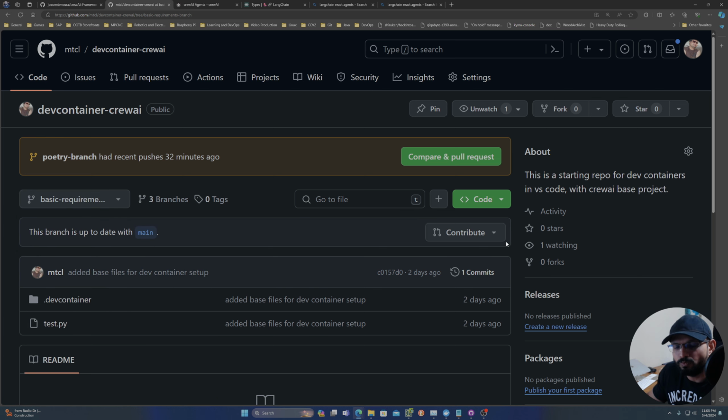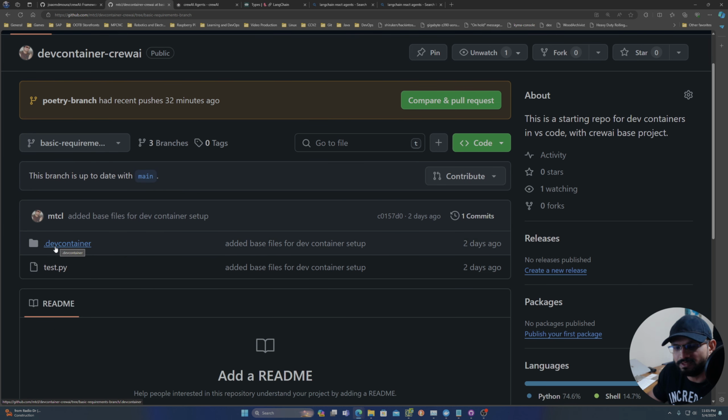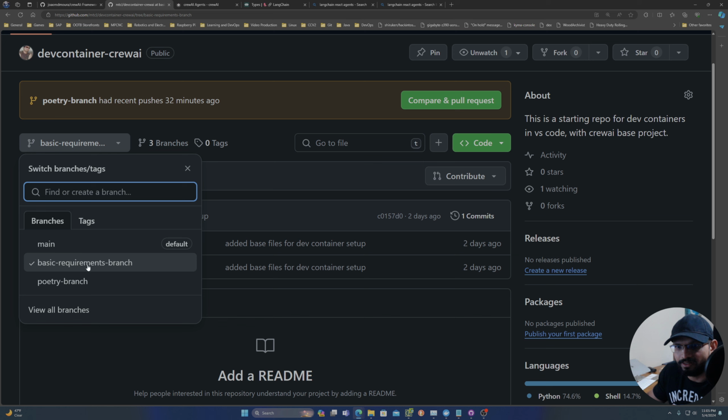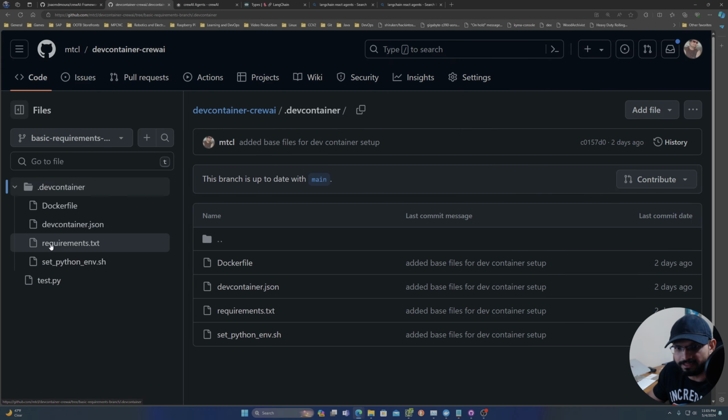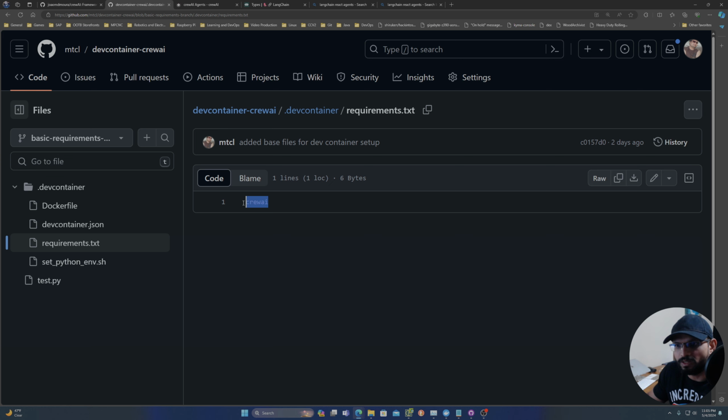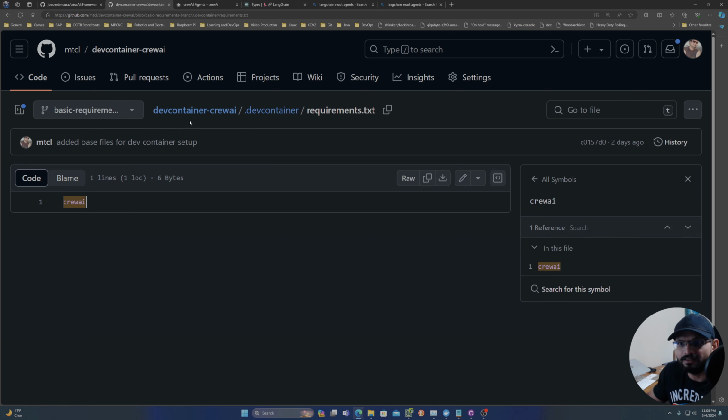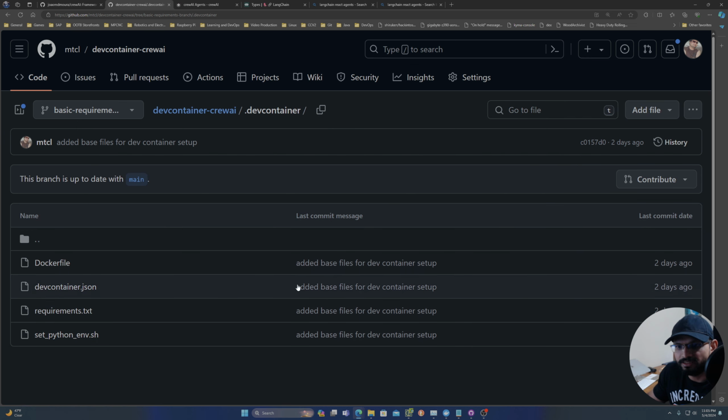There is one branch over here that is a very simple dev container branch, right? As it says, basic requirements branch, right? The reason why I say requirements over here is because in this particular setup, you are going to use a requirements.txt file, which has just one dependency on CrewAI, right? So this is the very basic way in which we have the dev container setup.